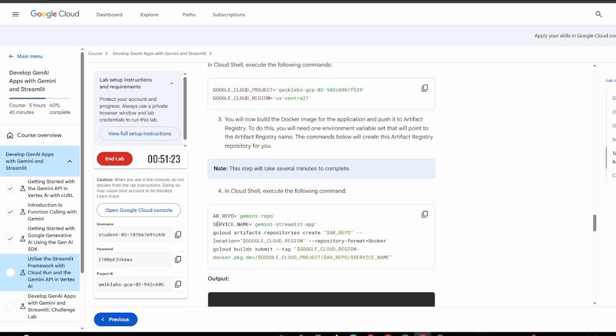This is the repo name which we are giving. This is the service name which we are giving to it, and we are creating an artifact repository, and the location is mentioned. So this is basically the name again, and the location is stored in this variable, so we are giving that, with repository format Docker.